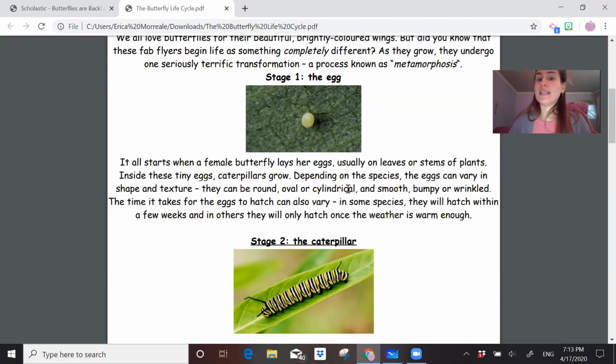Notice that word cylindrical. The C is making the S sound because it's next to that skinny Y, that skinny letter. So cylindrical means circular. So that's very interesting. I didn't read that in the other article, and I didn't know in my background knowledge that the eggs can be all different shapes and textures. So shape meaning they're all kind of circular, but the texture, they can be smooth or they can be bumpy or wrinkled. I never really knew that or thought about it in that way. So that's something that's new for me.